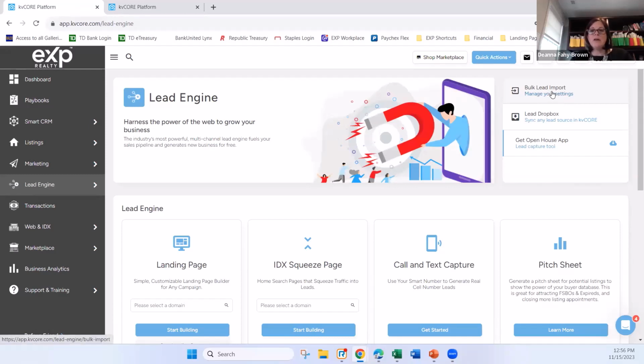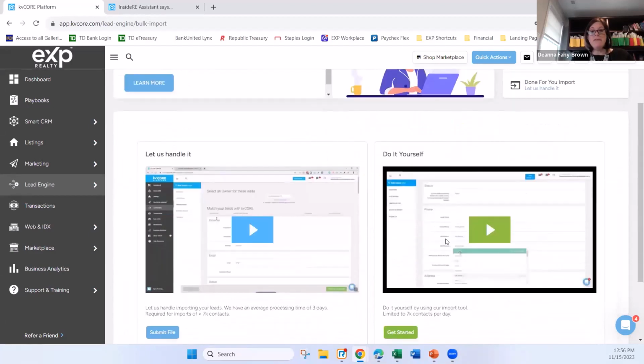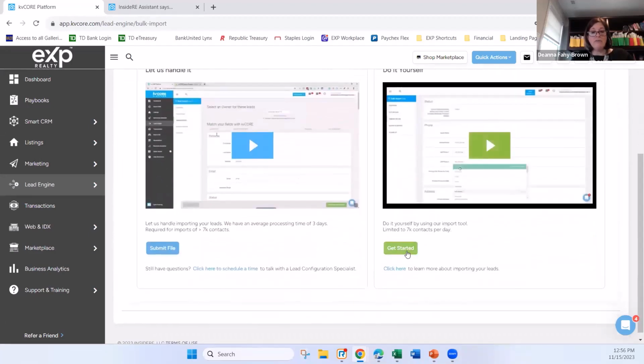When you click here under bulk lead import, it's really pretty cool. If you like technology and this doesn't intimidate you, then give it a shot and go for it yourself. You can get started and manage the import process. If you are like, hell no, I would much rather have kvCore handle this for me, you can absolutely do that too. You just click here to submit a file. If you submit the file to kvCore, it usually takes 2 or 3 days for them to turn it around and get those leads imported for you.